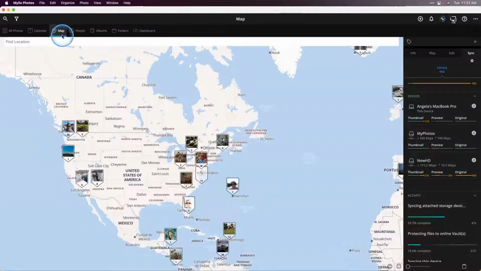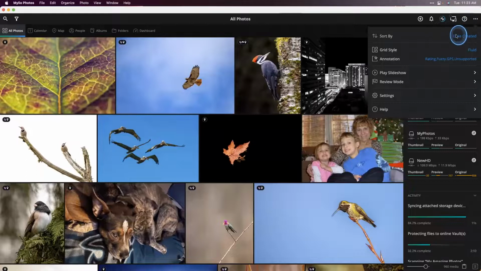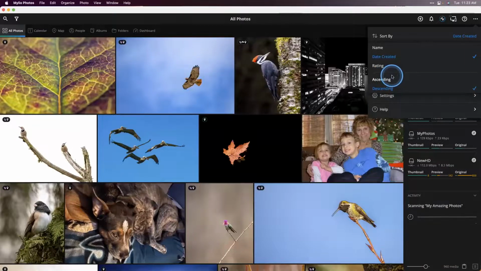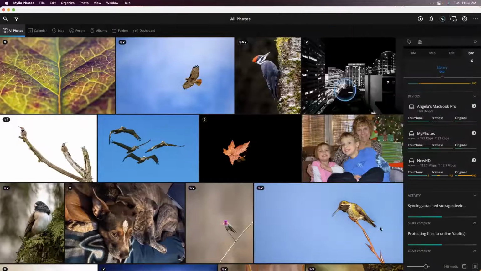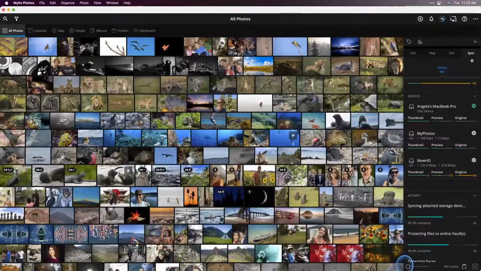If you want to see all of your photos from all of the sources all in one place, All Photos is the place to do that. Now there's a lot going on here, and it's not terribly well organized. The only organization here is that you can sort this by date created, by rating, or by name, in ascending or descending order, but it's every single photo and video in your library. So there's just a lot here. If I zoom out here, you can see it's just a ton of stuff. So there are other ways you can find things much more easily in Mylio Photos.